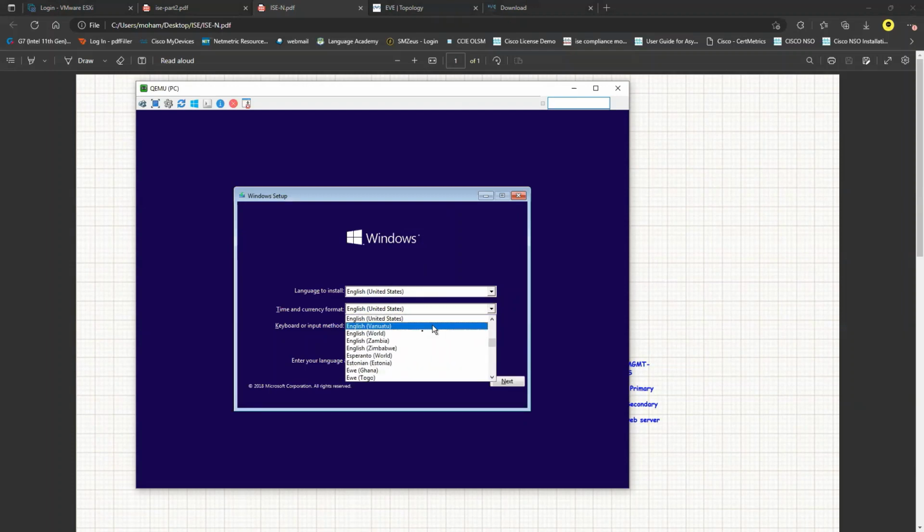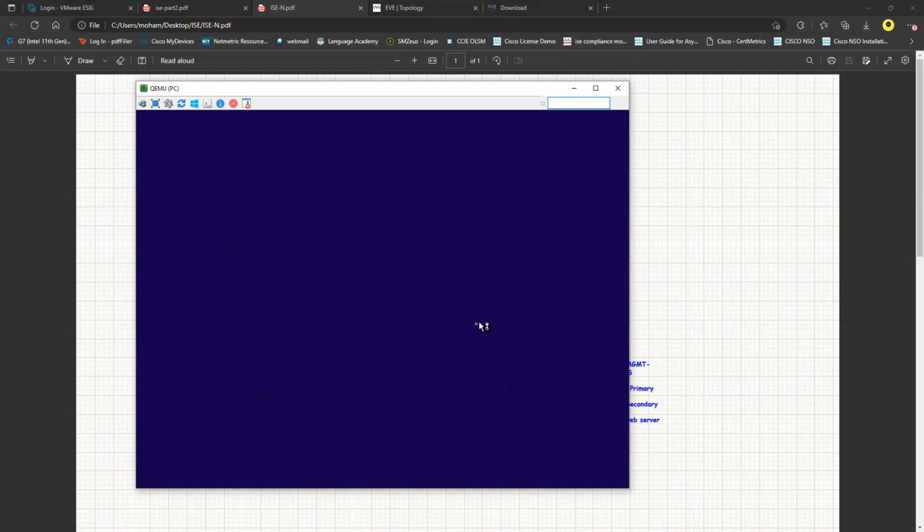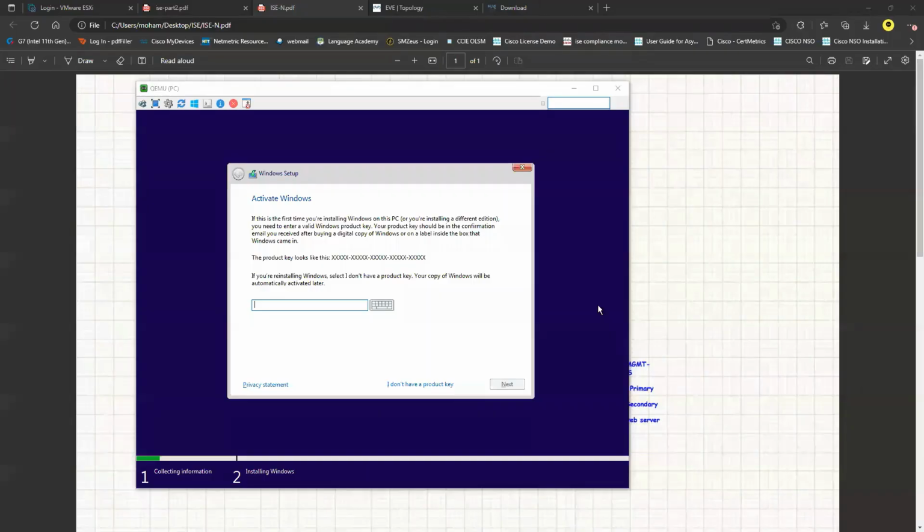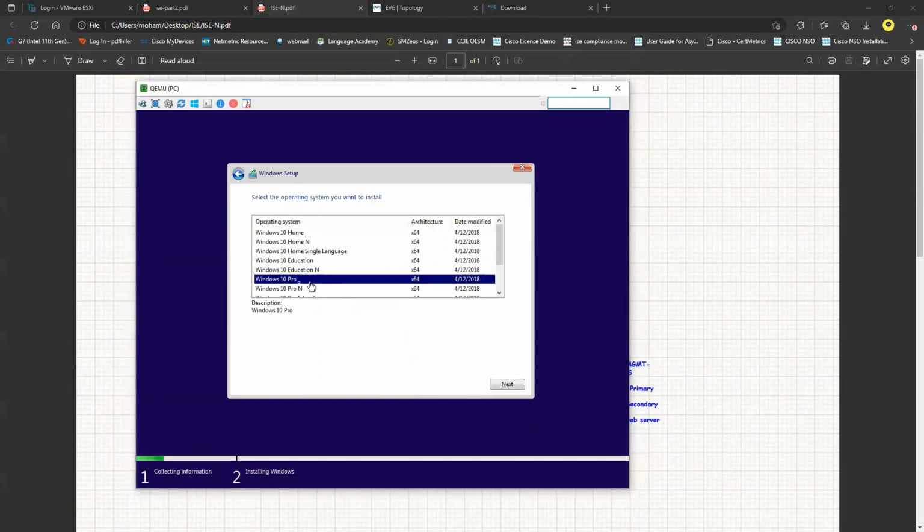So language to install, that should be good, but time and currency, that should be Australia. That's where I am in. I will select English and Australia, click on next, install. I'm going through the whole setup because many people don't know how to set up the labs. That's the reason I'm going through these things so that they can practice. Right, so let's click on I don't have the product key, and I will select Windows 10 Pro.